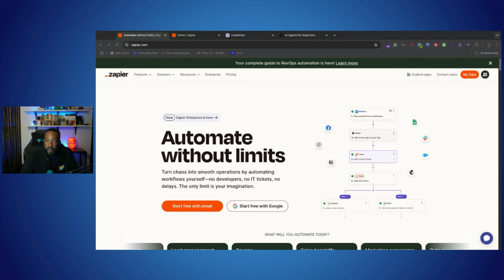Let's get started with Zapier. First, you're going to go to zapier.com, and then you're going to create an account for free.